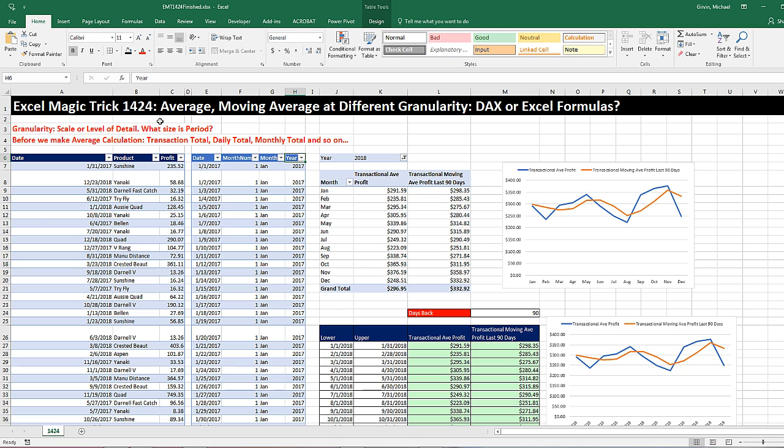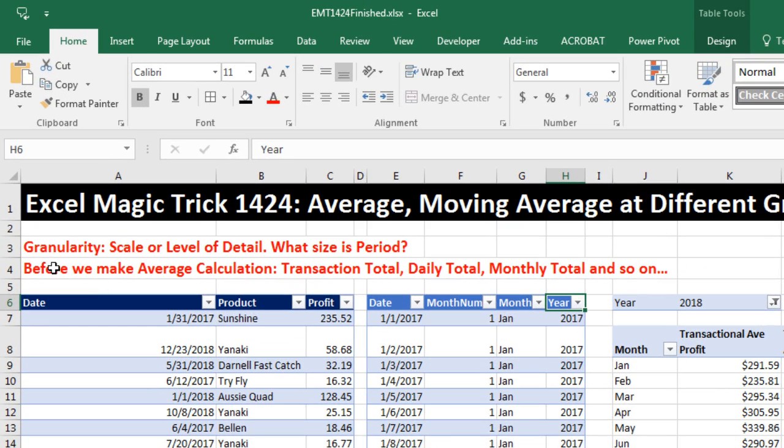Hey, we want to talk about calculating average and moving average at different granularities. And we want to see how to do it with DAX formulas in the data model and Excel formulas. Now, what is granularity? It just means the scale or level of the detail. For us, it's what size is the period.